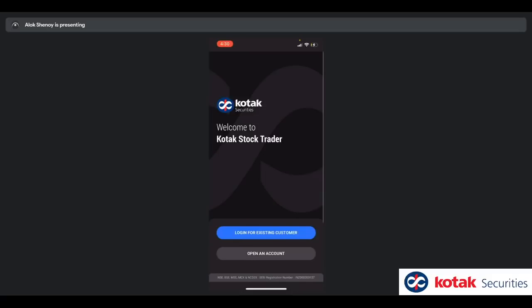It's going to be a short session where we want to demo the way the new Kotak Stock Trader app looks and works. You might have used our old Kotak Stock Trader in the past. You will find this to be an enriched experience in comparison. The idea is to take your questions towards the end, if that's fine.